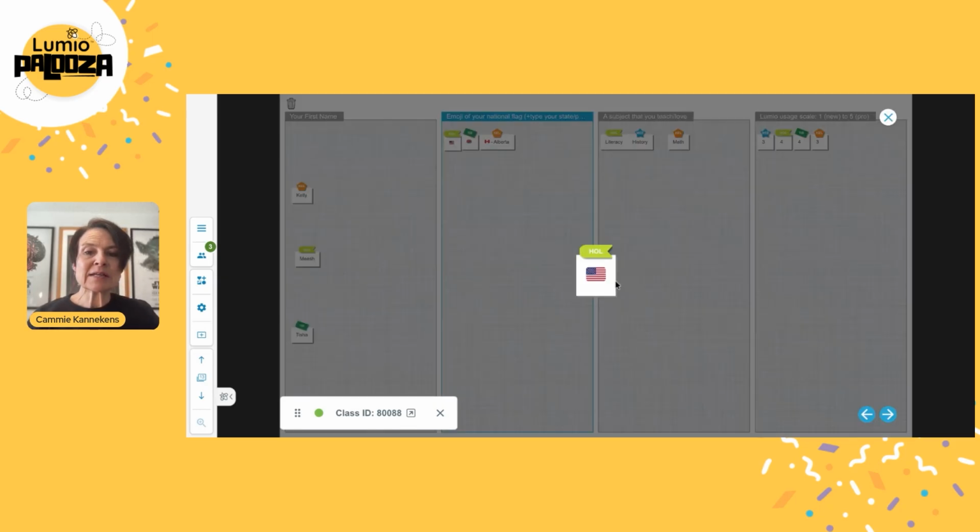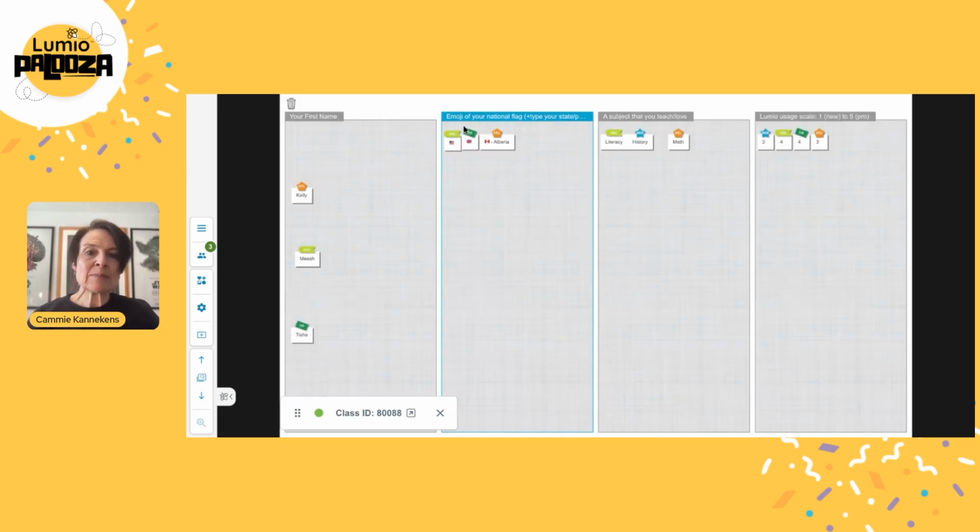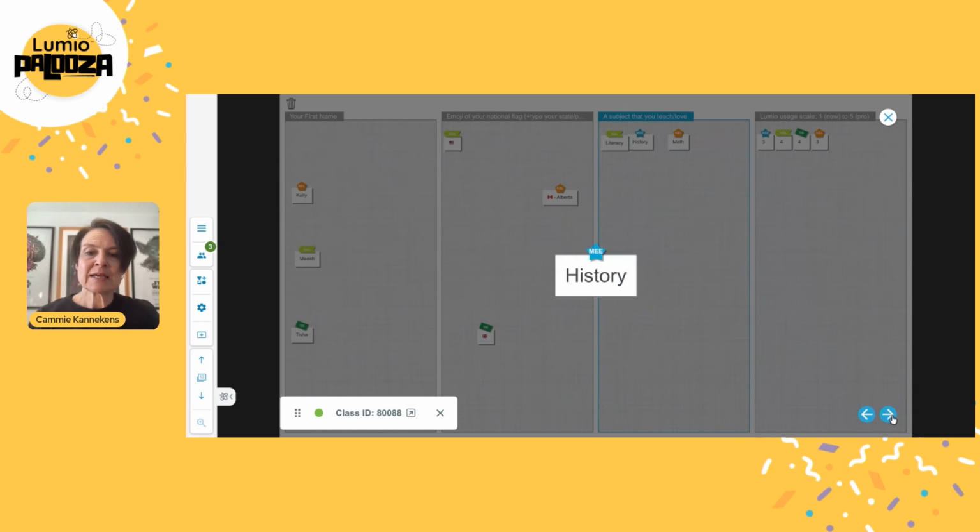Next categories here, let's see. We've got the United States and Great Britain and Canada. So I wanted to maybe group those. We've got 3 different groups. We could kind of pile those up by country as well. Let's see what we have here. We've got literacy, history, math. So again, we could group those.